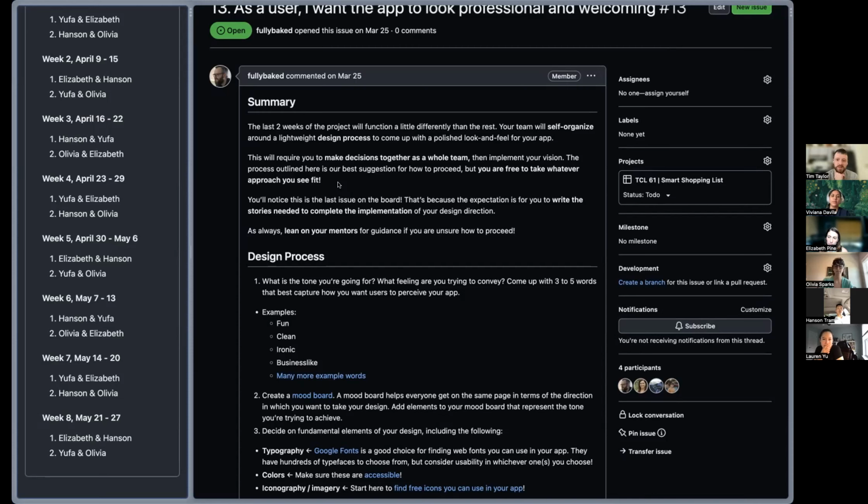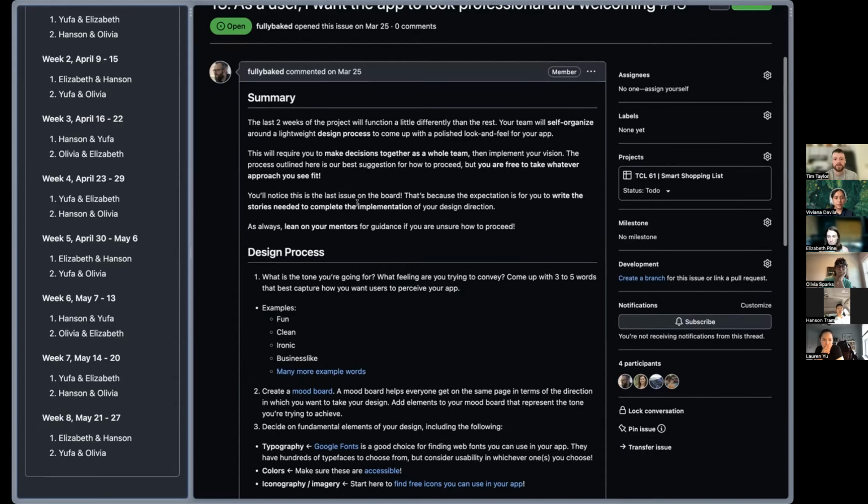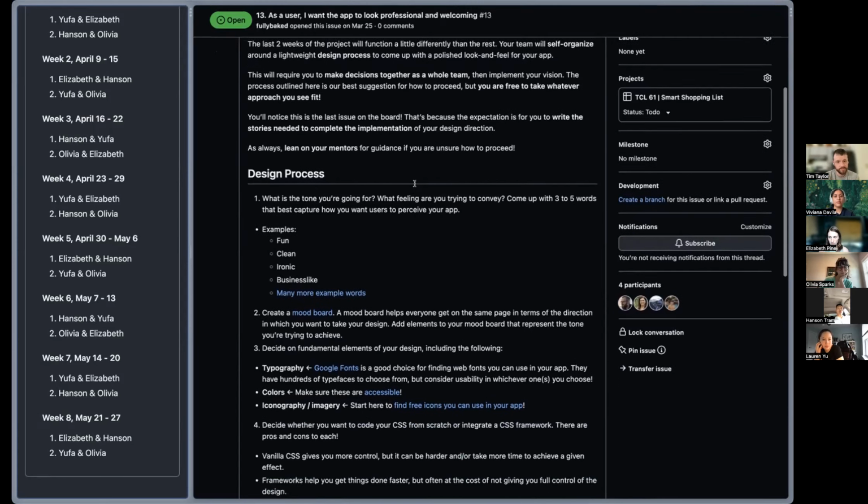That's because the expectation is for you to write the story. The story is needed to complete the implementation of your design direction. As always, lean on your mentors for guidance if you're unsure how to proceed.